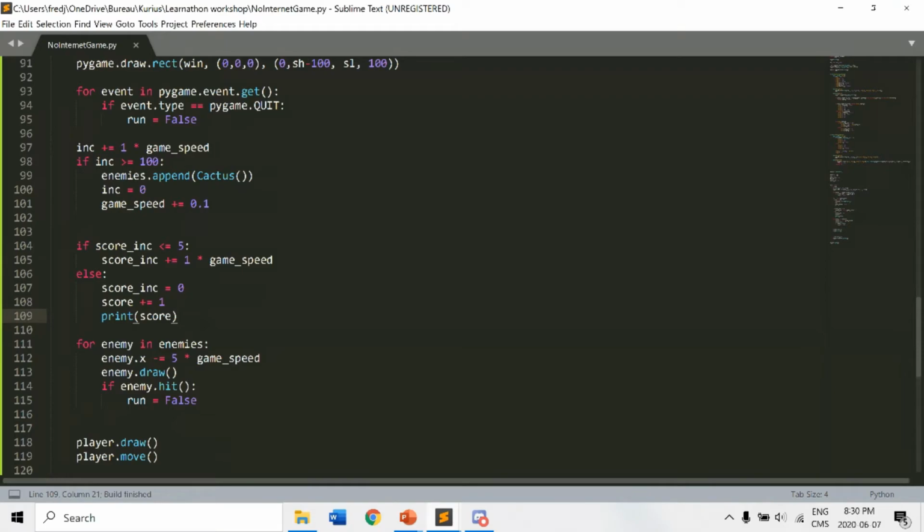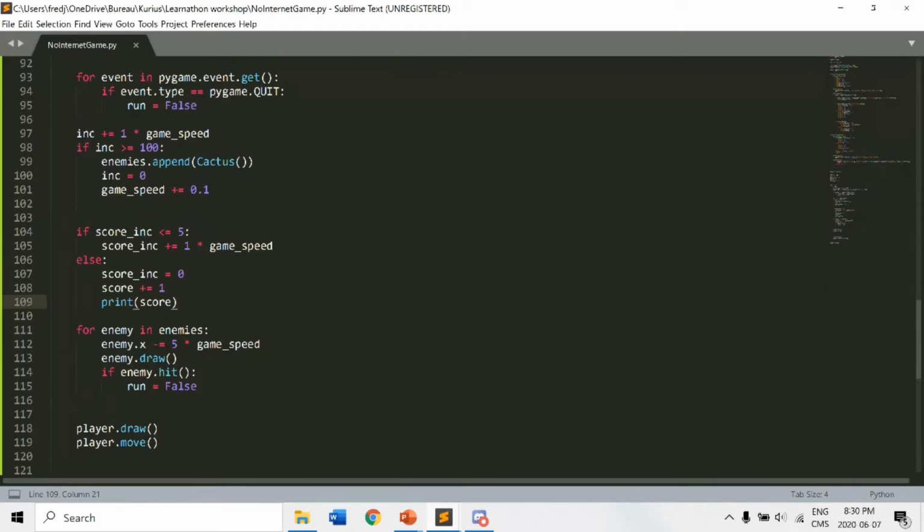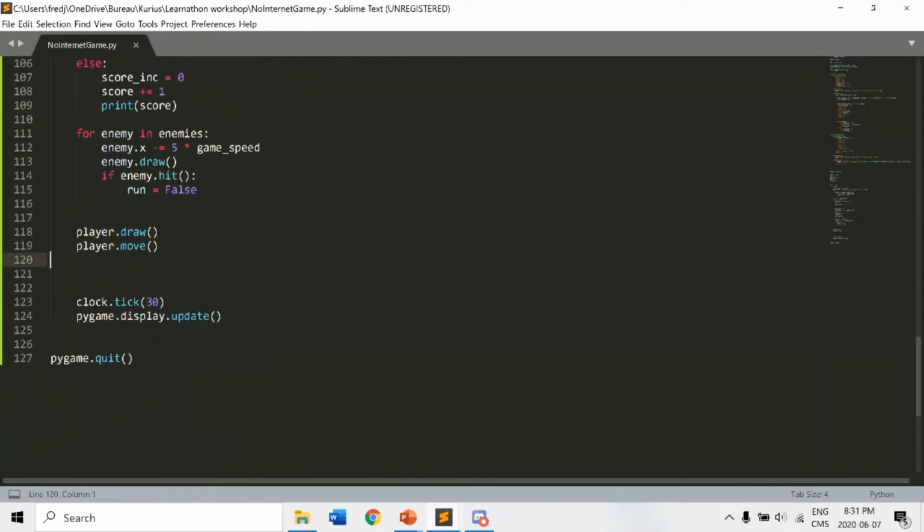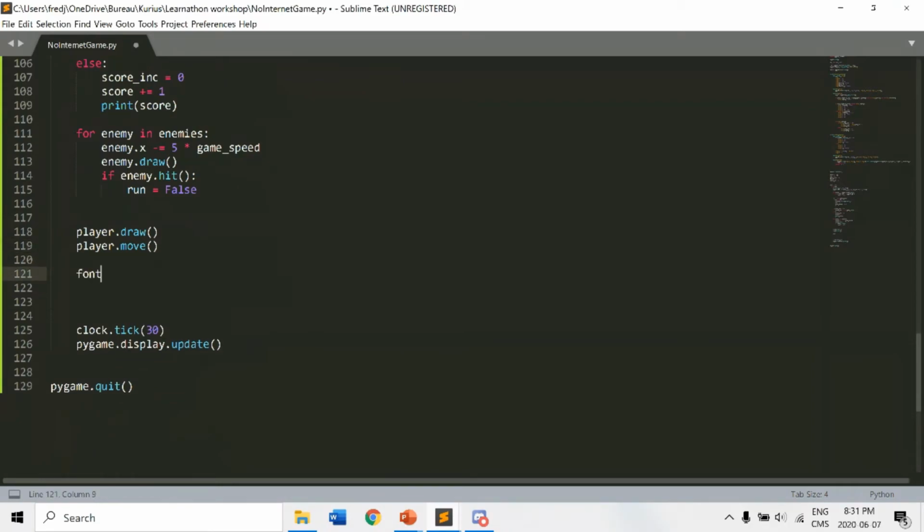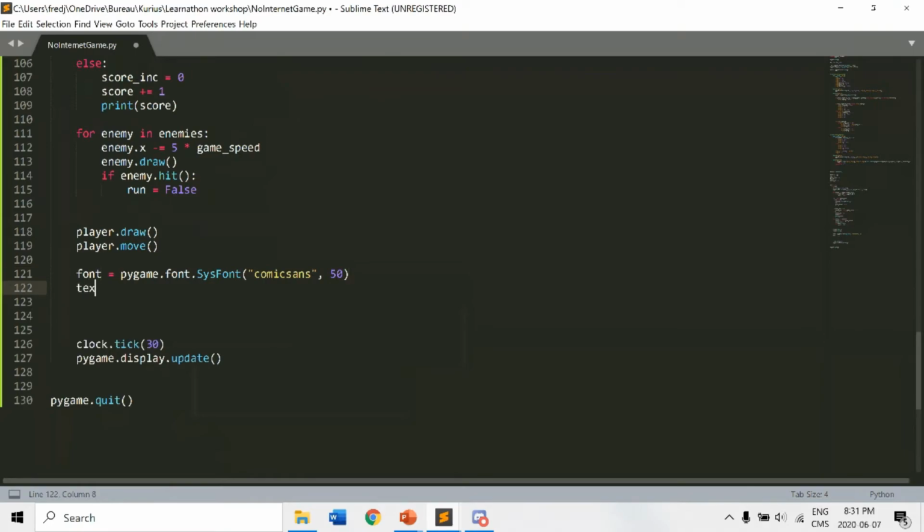And we want the score to appear on the screen, so as text. So how do we do that? It's fairly simple. We need to create a font, which will be equal to pygame.font.SysFont. And then here, there's going to be a great debate on the font to use. I'm just going to use Comic Sans because it's a very basic font. And here we're going to have the size, so 50.